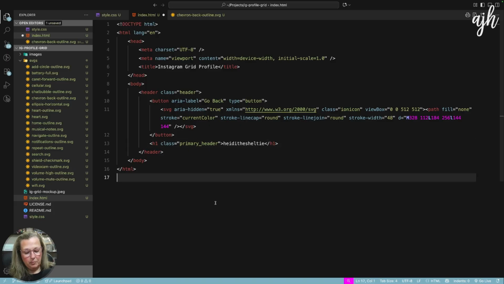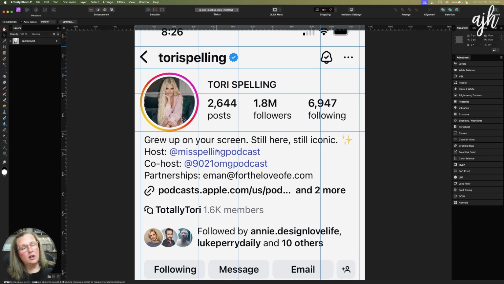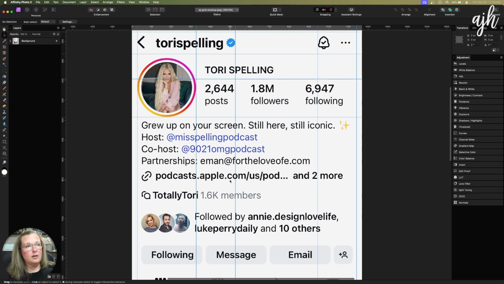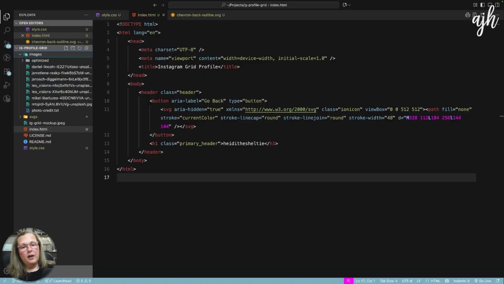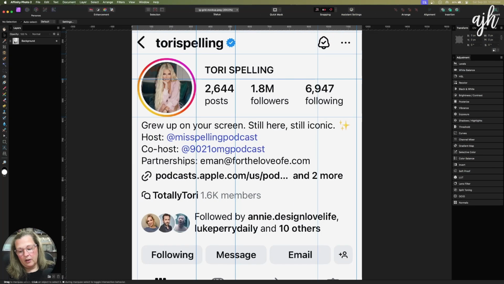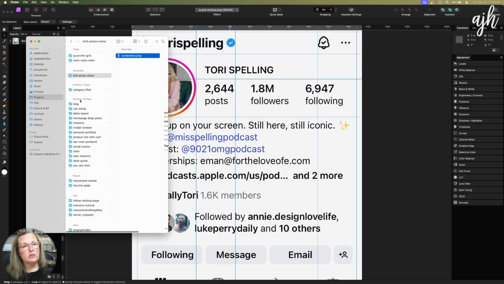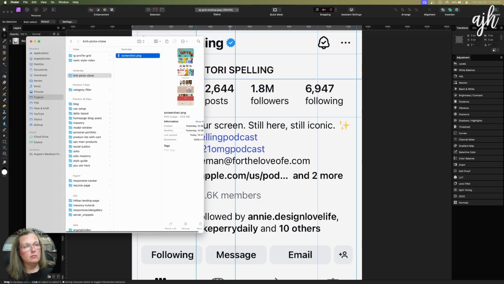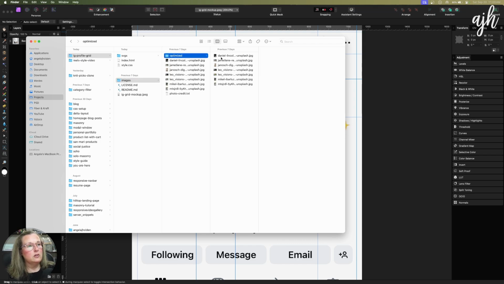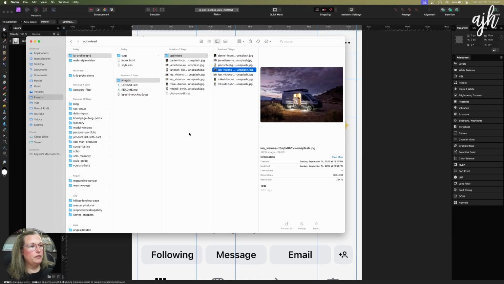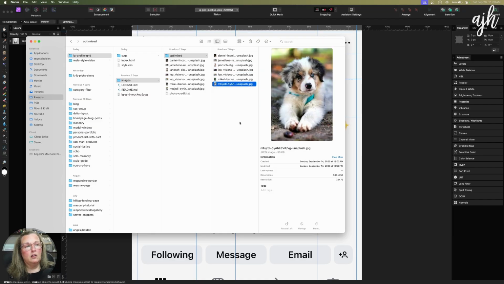I'm not actually copying Tori's spellings content. I'm using her profile as a mockup or a template. We picked out images last week. So we have images. Let's take a look here at what we picked out last week. And I was going to use Heidi the Sheltie as our template. So puppies and van life is what we decided. And we have 7 images so far.